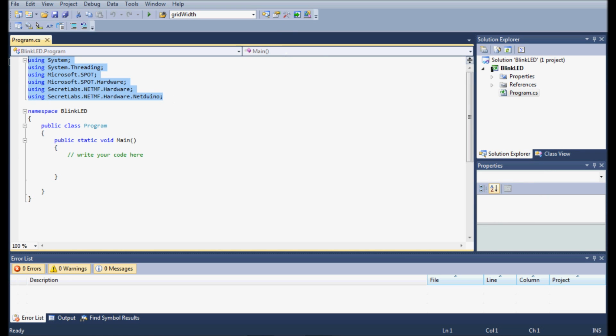So here are your references. Again, we're going to ignore those for now, and we're just going to skip on down here to where it says write your code here. We're going to start by creating an output port object called LED. C# is an object-oriented language, which means in order to do almost anything, you're going to have to eventually create an object. In this case, we're creating an object of the output port class and calling it LED.